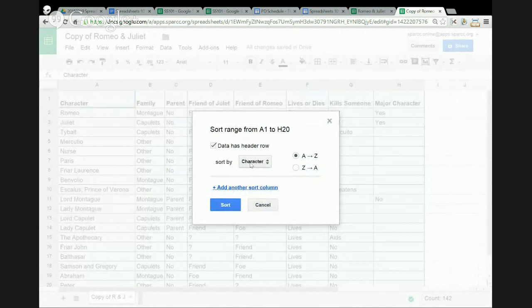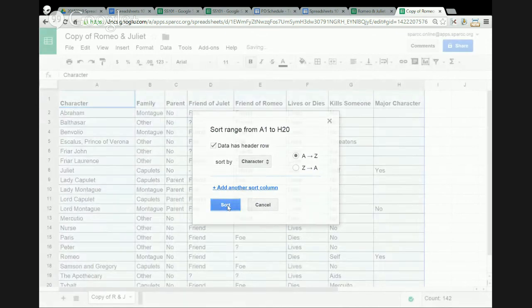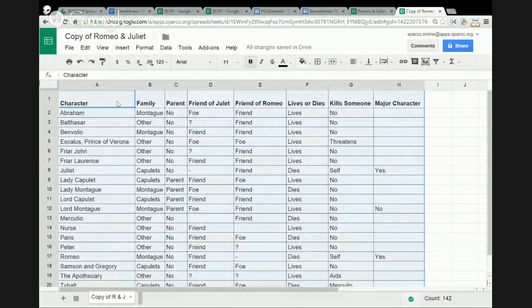And notice now our sort by is changed from the letter A to character. So we want to sort by character's first name or by their name that's listed there. And we want to go from A to Z. And we click on sort, and you'll now notice the character stayed at the top because it was a title. And we have each of our characters in alphabetical order.